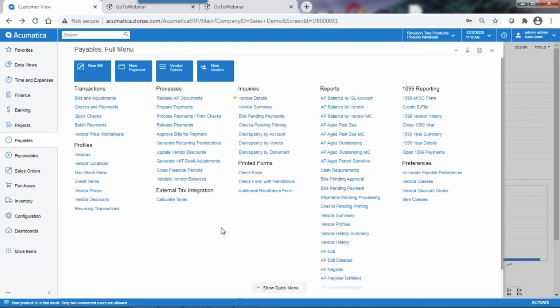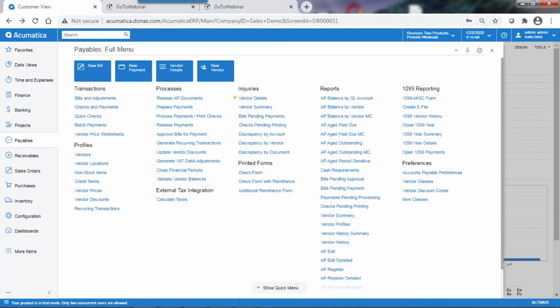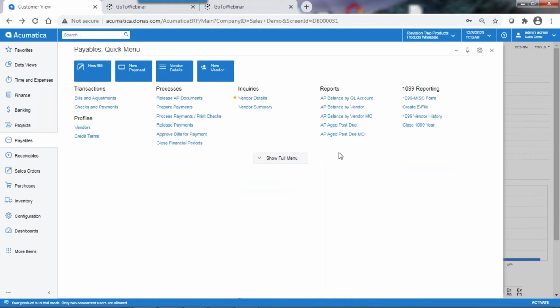The full menu is everything that's available underneath that transaction. You have the ability to move things back and forth between the full menu and the transaction and the quick menu. It's very easy to modify through these resources. For instance, if I go into edit, you'll see under reports, you see these little check boxes. Those are the ones that are on my current quick menu. If I click the next one, exit it, go back to my quick menu, I've now added a new report easily to the screen.